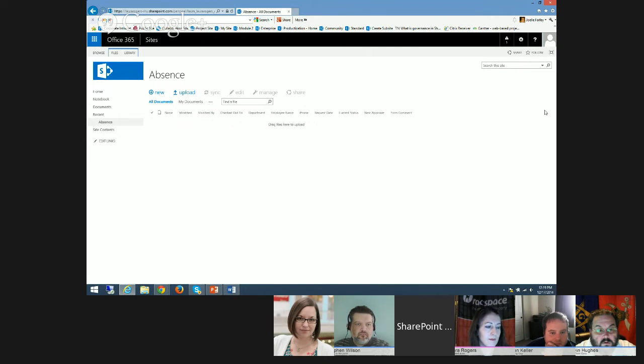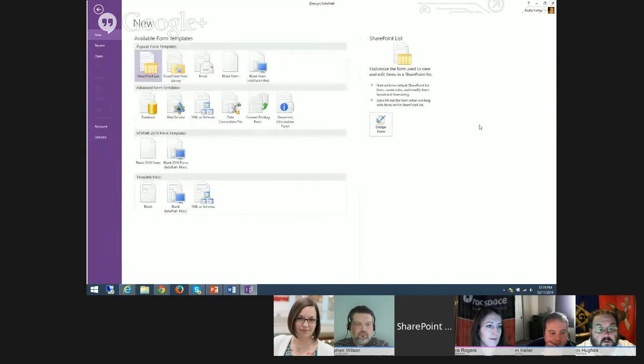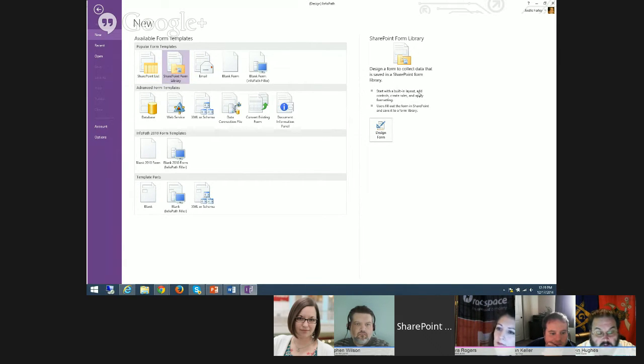So we're going to go into InfoPath. Bear with me one second while I pull it up. I have InfoPath open here, and as you can see from that screenshot in my slide, I have a SharePoint list option and a SharePoint form library option here. So I'm going to go with SharePoint form library, and it will even tell me here: start with a built-in layout, add controls, create rules, and apply formatting. Users fill out the form in SharePoint and save it to a form library. So it gives me a little bit of detail there, and then I can click Design this form.